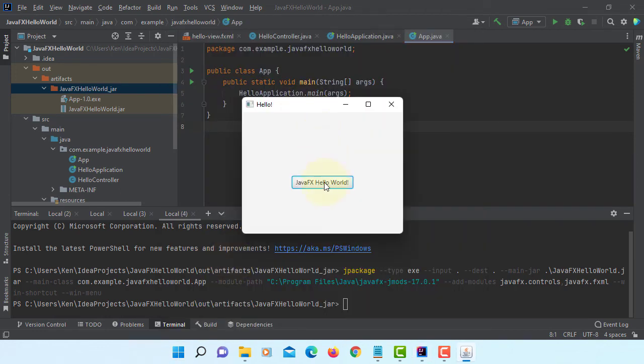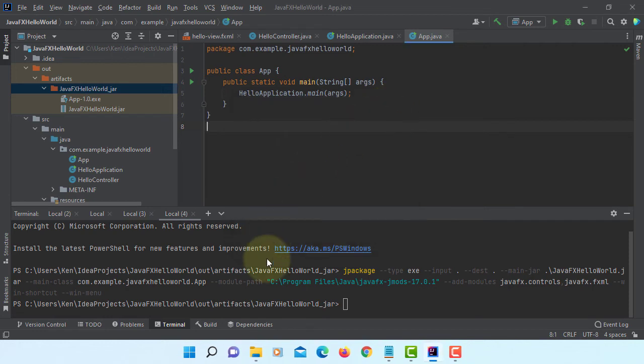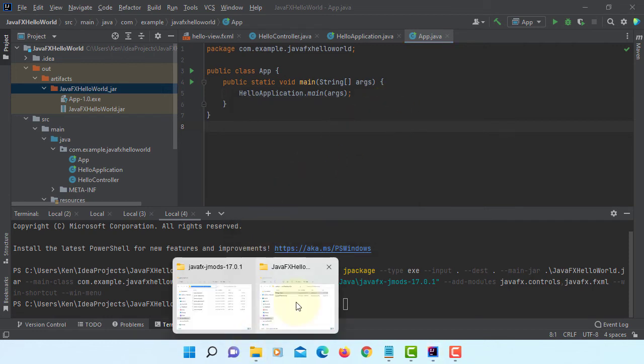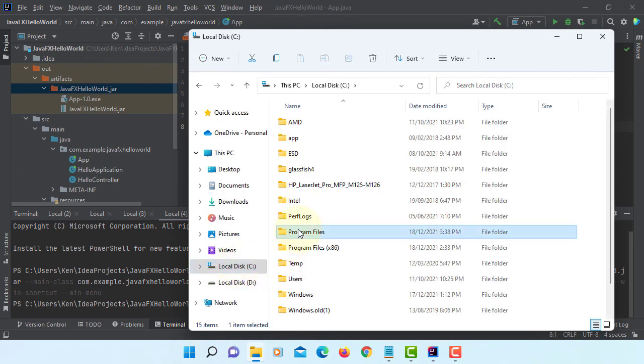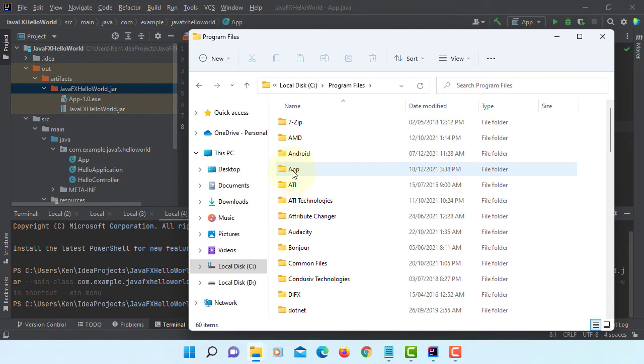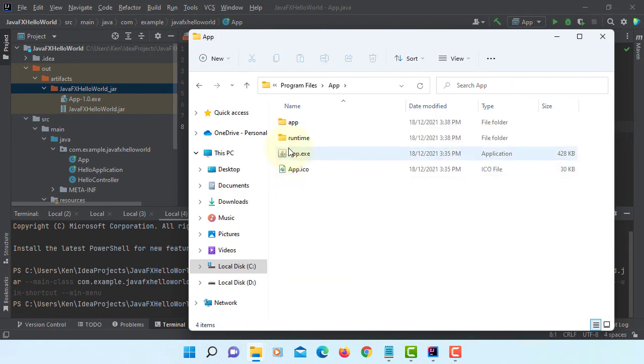Okay, to launch the app, welcome to JavaFX application. Okay, seems like it's working. Let's look at Program Files, app. Here is the exe. Runtime, this is what we included in the project. And then app, here is the Java.